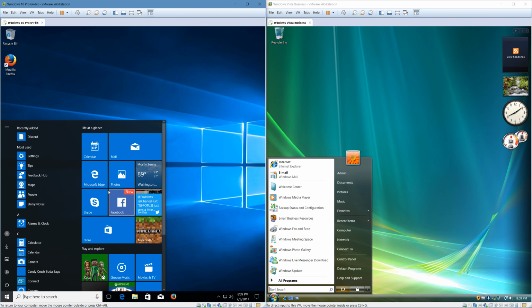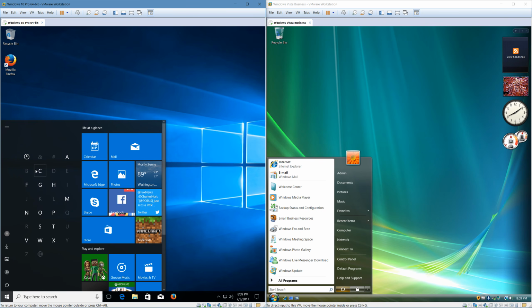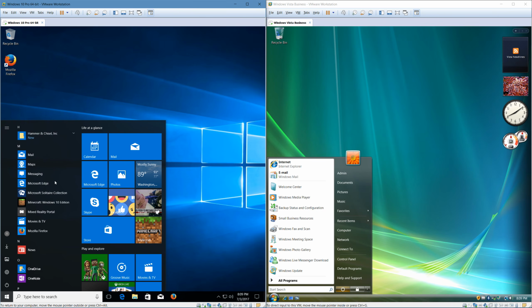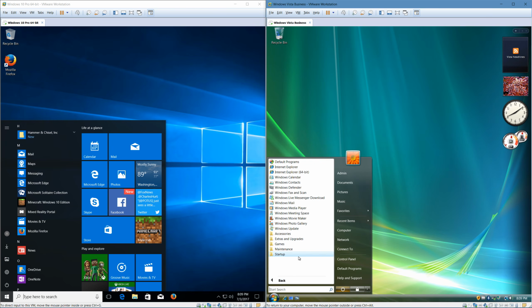The other thing I like about the Windows 10 start menu is if I clicked A, for example, it zooms out and allows me, if I want to go straight to, let's say, programs that start with the letter H, I can click that and then I'm here. Vista, you can't do any such thing.